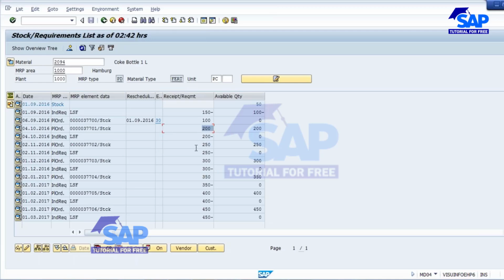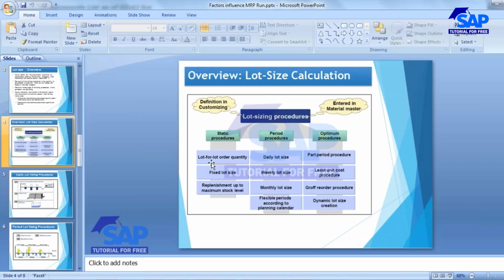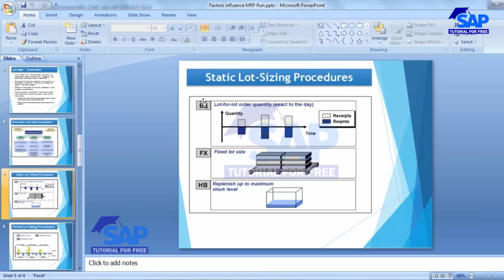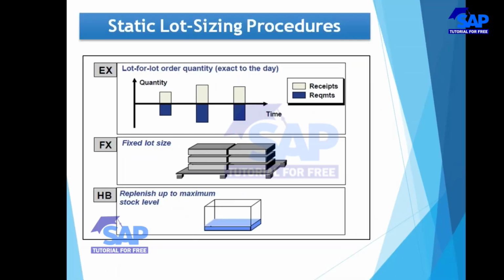That means the system is generating the procurement quantity exactly to the requirement. In November, the requirement is 250, and it has generated the planned order for 250. That is because we have maintained the lot size procedure as EX, lot for lot order quantity. So your receipt element quantity will be the same as the requirement quantity. That's the meaning here. Exact lot for lot. Most of the time in industries they use this EX only.